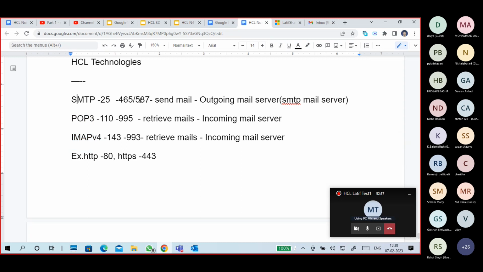SMTP: when you are sending a mail, you have to send it with the SMTP protocol. Then the server understands you are sending a mail, and it will check your to address and from address, and it will store the mail to the to address, not the from address. Okay. By default, the port number of SMTP is 25. POP3's port number is 110. It is used to retrieve the mails.